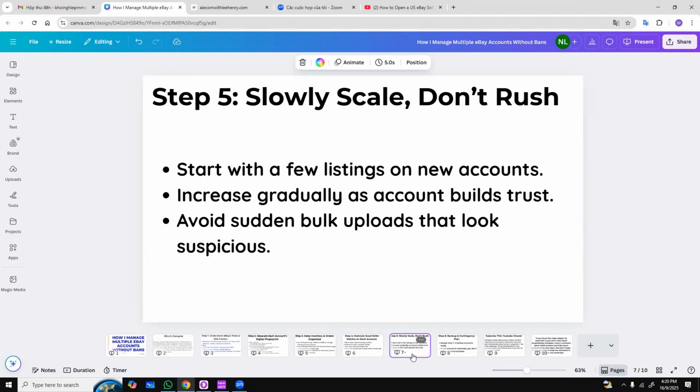For example, at first you might list around 50 products a day, but after 2 to 3 months of good consistent sales, you can increase that number. At that point, you can list a few hundred products a day, like 100 or 200, and that's perfectly fine, as long as you already have a solid track record.